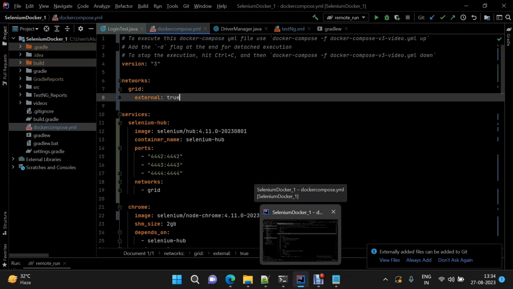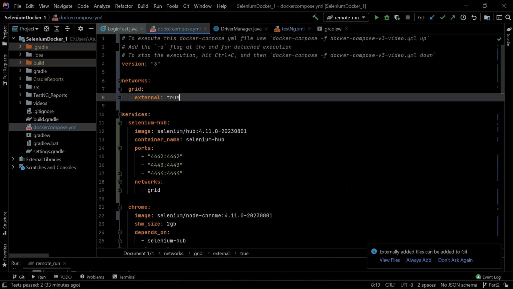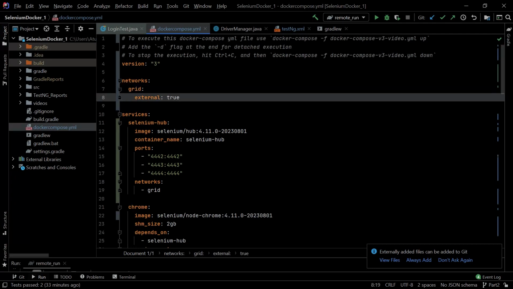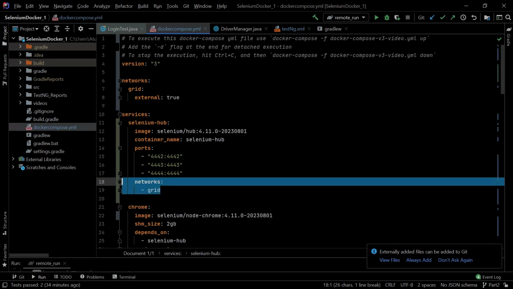You need to create this particular network just once, and then you can use it until or unless you go ahead and explicitly delete it. In my case, the network that I have created is grid. The command for that is docker network create and then the network name. Once this network is created, these are the services, and this is the different thing that I have done.